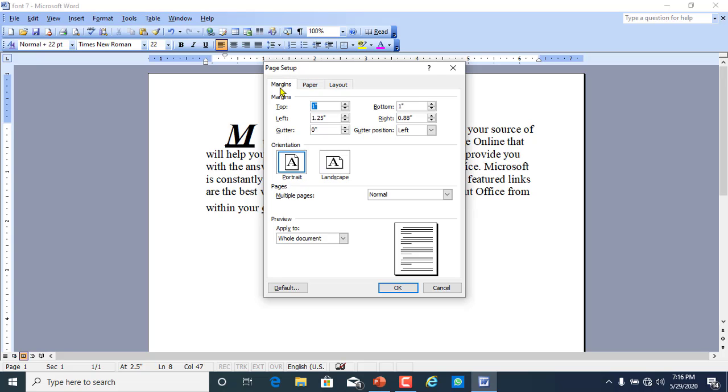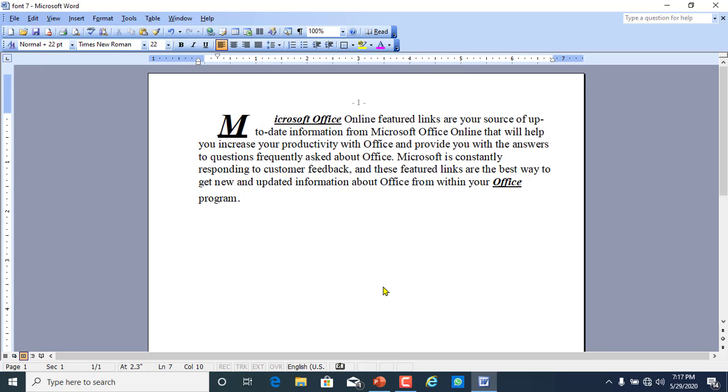Click on the Margins tab, and in the top margin field you can set the top margin. You can set the left margin here. You can set the bottom margin, and you can set the right margin very easily through these fields. In this way, by using the page setup dialog box, students, you can easily set the margins of your page. Now click on the OK button. You can see that the page margins are applied to our page of the Microsoft Word document very easily.